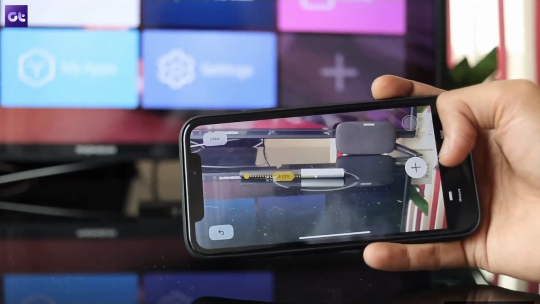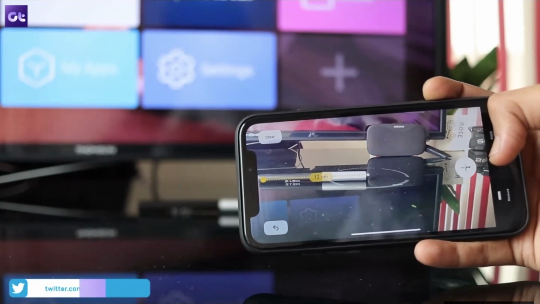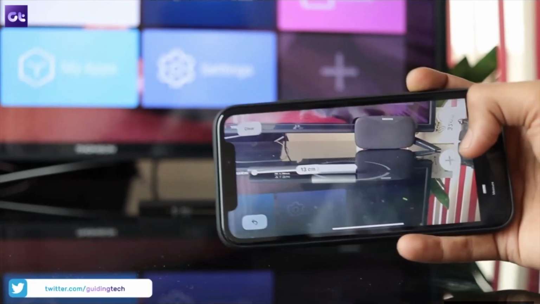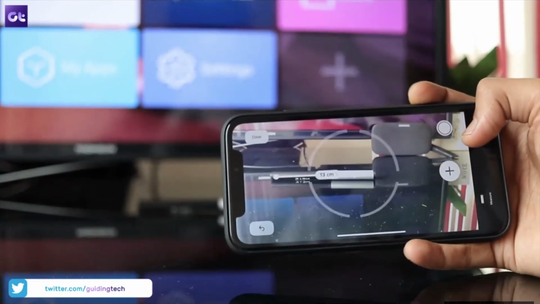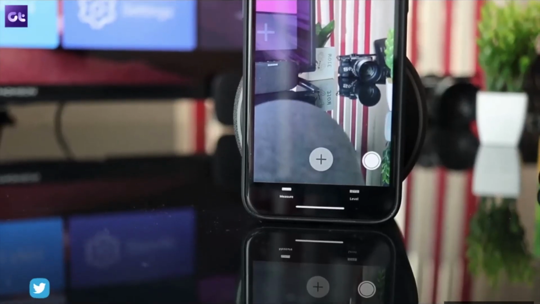Now, iOS already has a default app called Measure, which Apple introduced last year. So that'll do the same job for you. So if you are an Android user, you can go with AirMeasure. And if you are an iOS user, you already have the default app named Measure that works in the same way, so you do not need to install a new application in the Apple environment. But if you're using the Android environment, you can download AirMeasure.